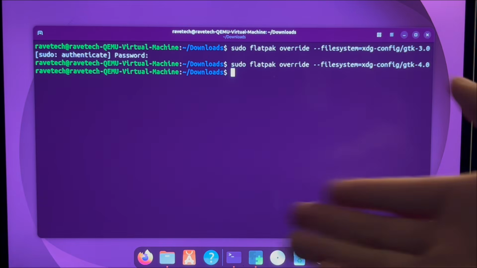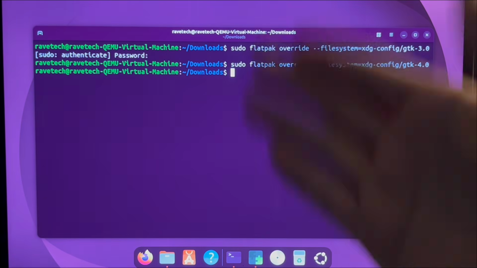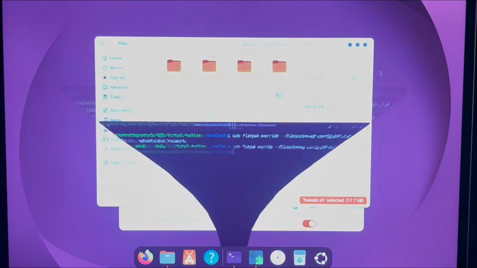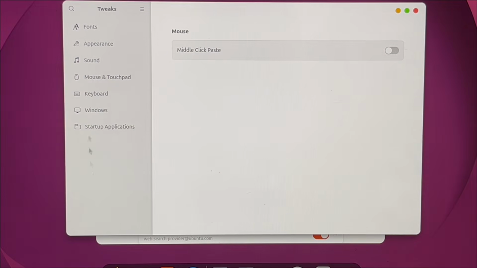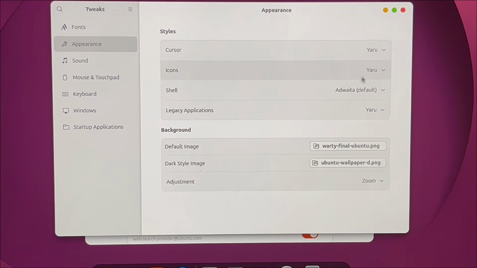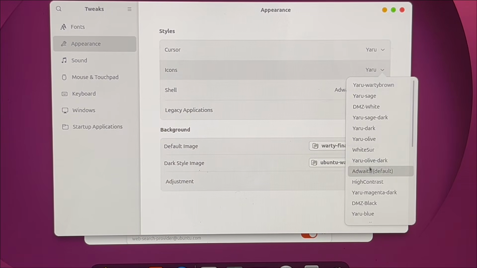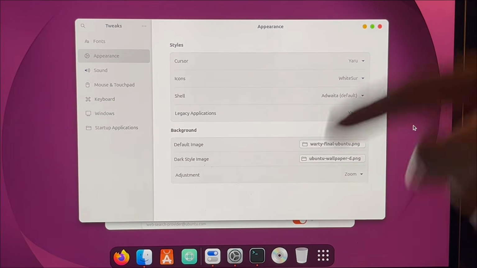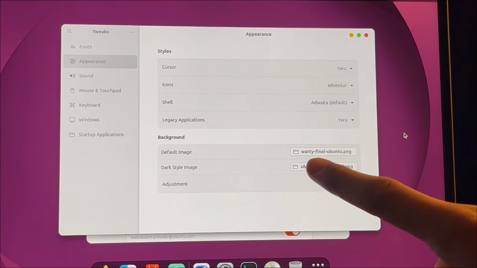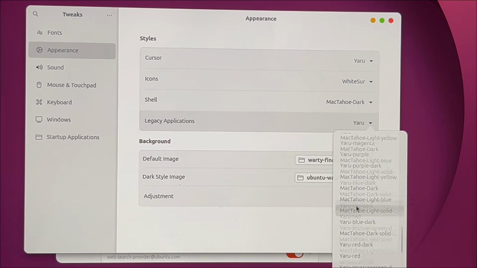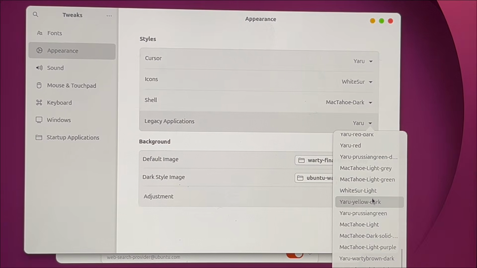All right, so by this point, we've installed all the themes and accent colors we need. So now let's go to the Tweaks app. All right, we've got the Tweaks app open. Okay, so in the Tweaks, we need to go to, I think, Appearance, and then change the icons to the WhiteSur icons. Oh wow, as soon as I did that, the taskbar icons changed, which, I mean, that's what it's supposed to do. I'm so brain dead. Then go to Legacy Applications and do the Mac Dark again.